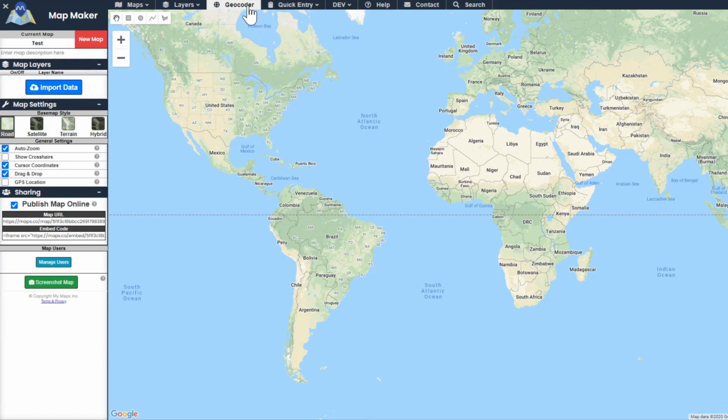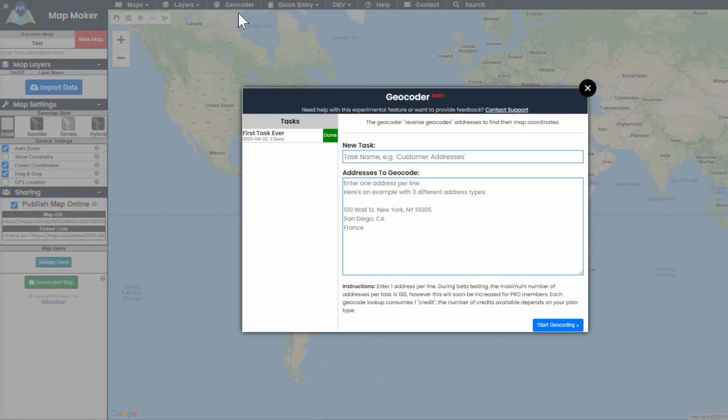Today I'm going to show you how to geocode addresses, turning human readable addresses into latitude and longitude coordinates so that you can place those locations on the map. So the first step here is going to be to launch the geocoder, and you can do that very simply by clicking on Geocoder in the top menu bar.